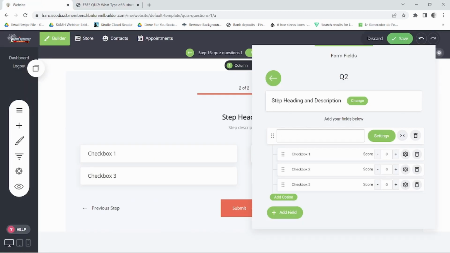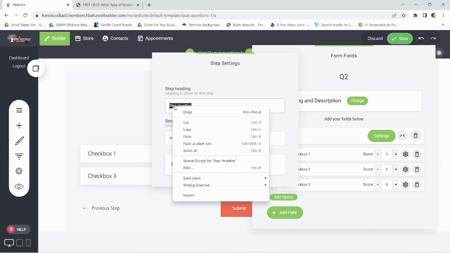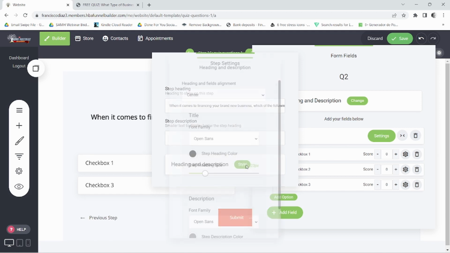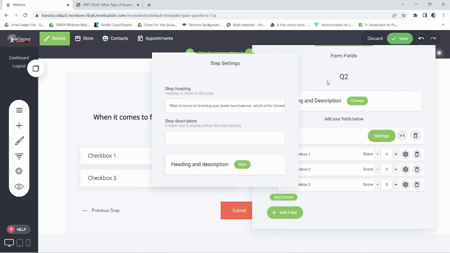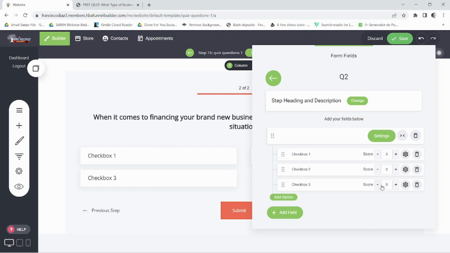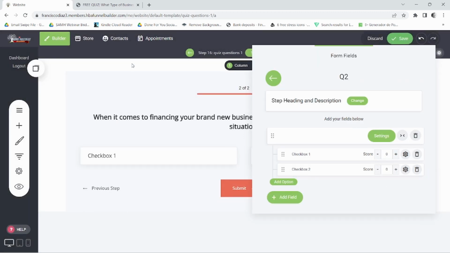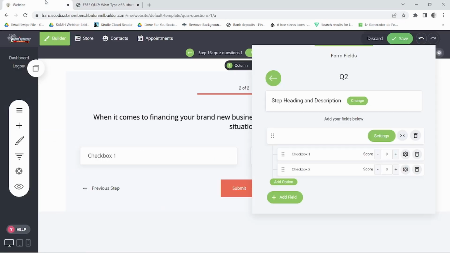And here up top where it says step heading and description, I'm also going to go ahead and add that question in here. Get rid of this. All right, the style should be already 23, the way we used for question number 1. Okay, so we're going to leave that like that. I'm going to go ahead and get rid of one of these answers because I'm just going to use 2. Even though he has 3 here, but I'm funding my business myself, so that's going to be answer number 1.